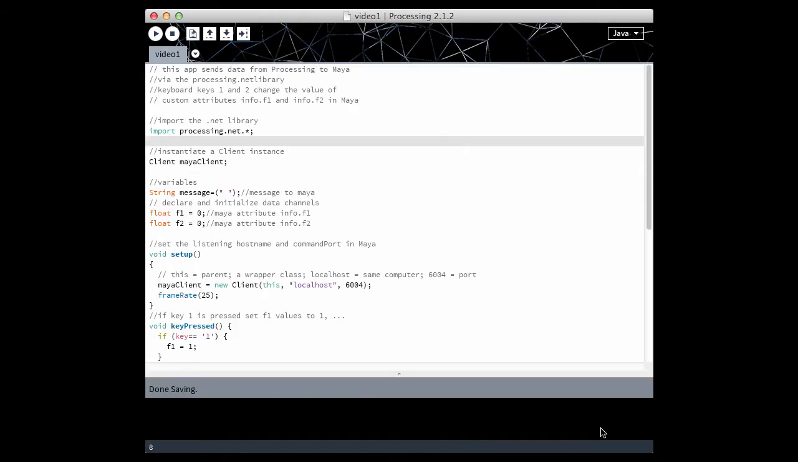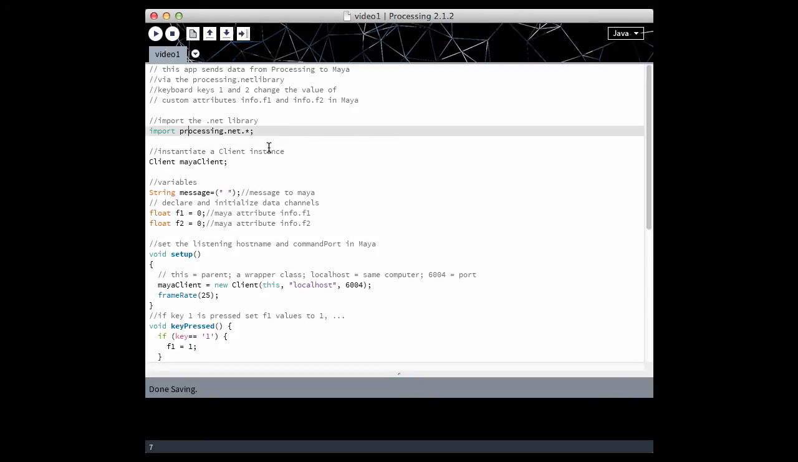I'm just going to run quickly over it here and talk about how it's working, and you could follow along and recreate it from this video. It's not all that complicated. First of all, the first line here is importing the .NET library from processing. This is a standard library that comes with processing, and import processing.net.* imports the whole thing.